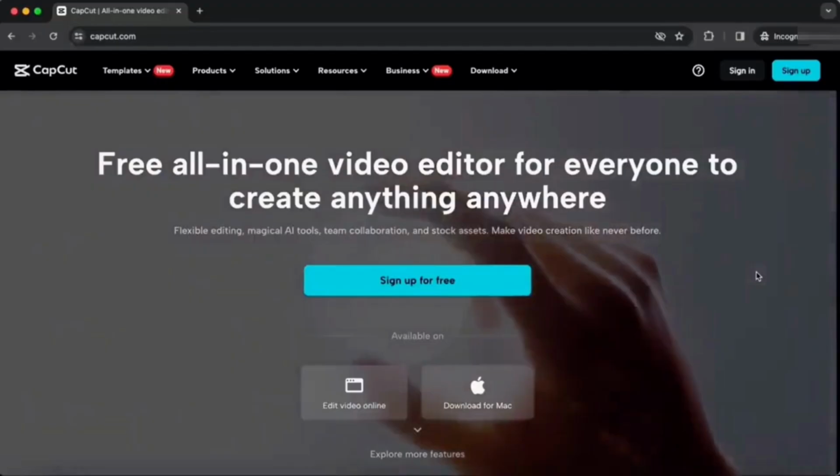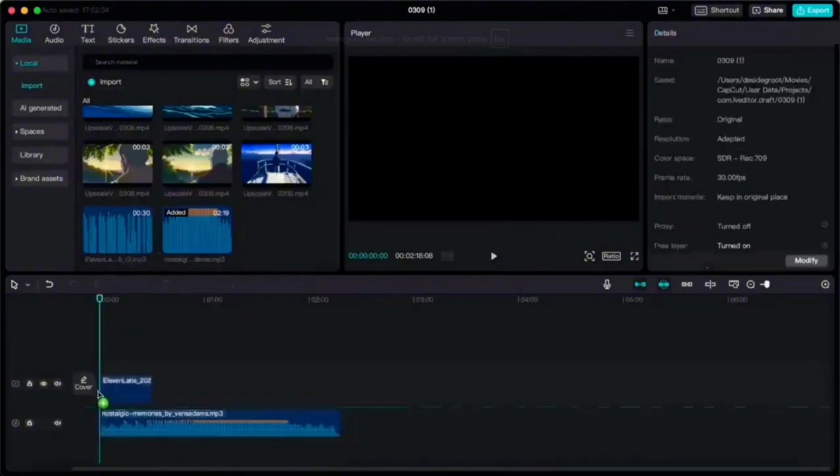Open CapCut or Filmora and start by importing your images in the same order as your script. Then, drop in your voiceover. Trim any unnecessary pauses in the audio so the pacing stays smooth. Next, align your images with the audio, making sure the visuals change in sync with the narration. Add transitions between scenes so the video flows naturally.